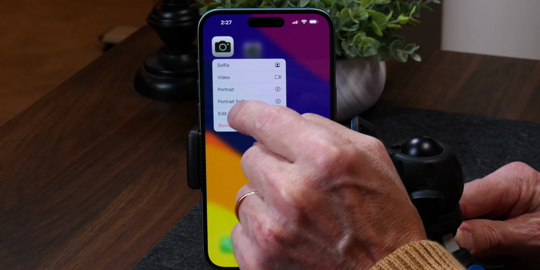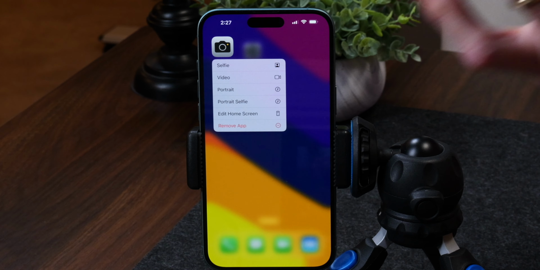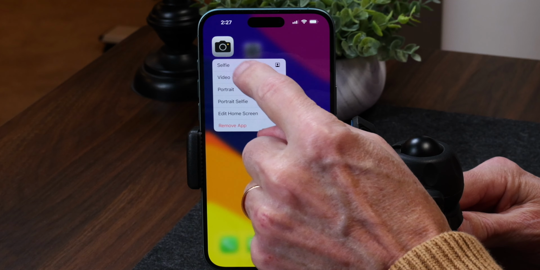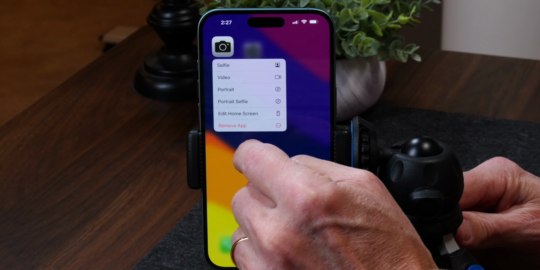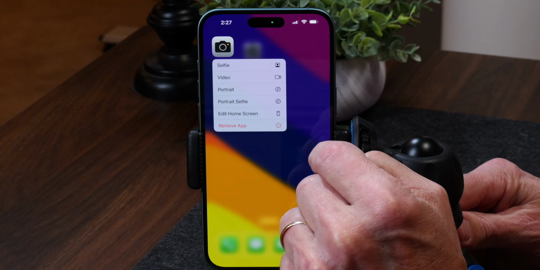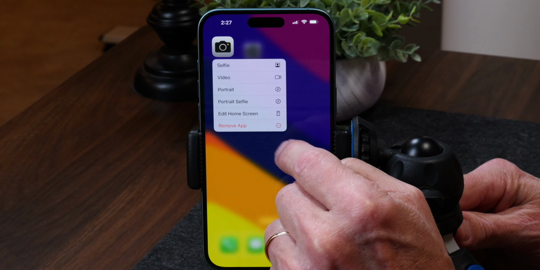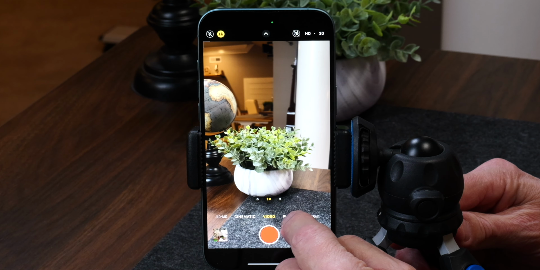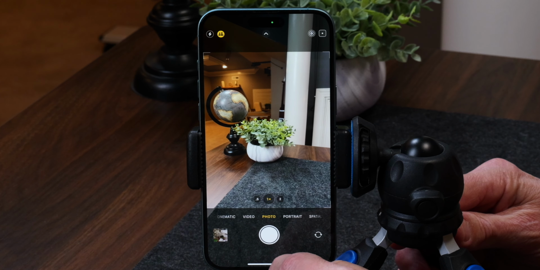And you can also get to portrait selfie mode. So if you take a selfie of yourself, it'll kind of blur out the background, which is kind of neat too. So you can get to any one of those features by just simply tapping and holding on the camera icon to get to them. You just tap on video. Of course, if you want to go to photo, just tap on photo and you're back there.